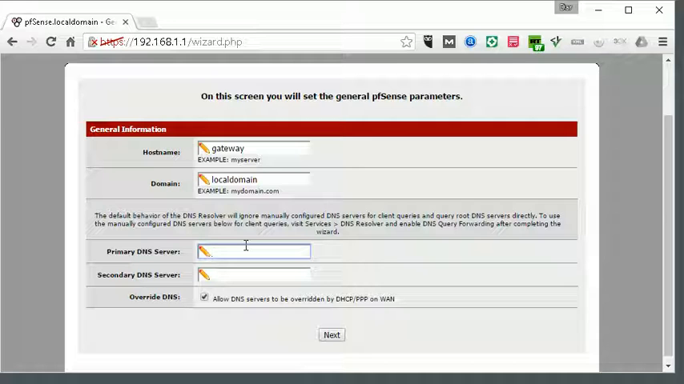I like to use the OpenDNS DNS servers. Let me just look them up here. 208.67.222.222. OpenDNS does have a subscription, and I think it's well worth getting the subscription. It helps you block and protect your network.